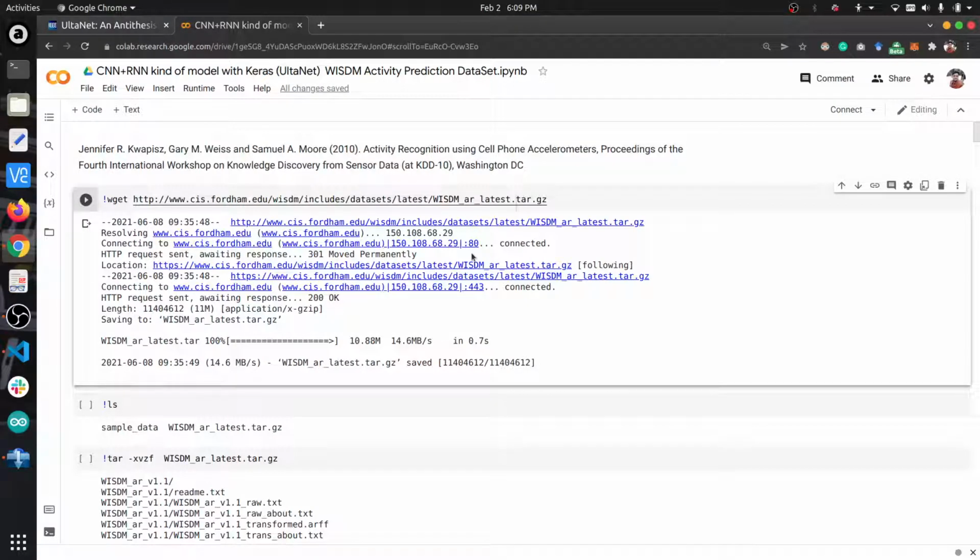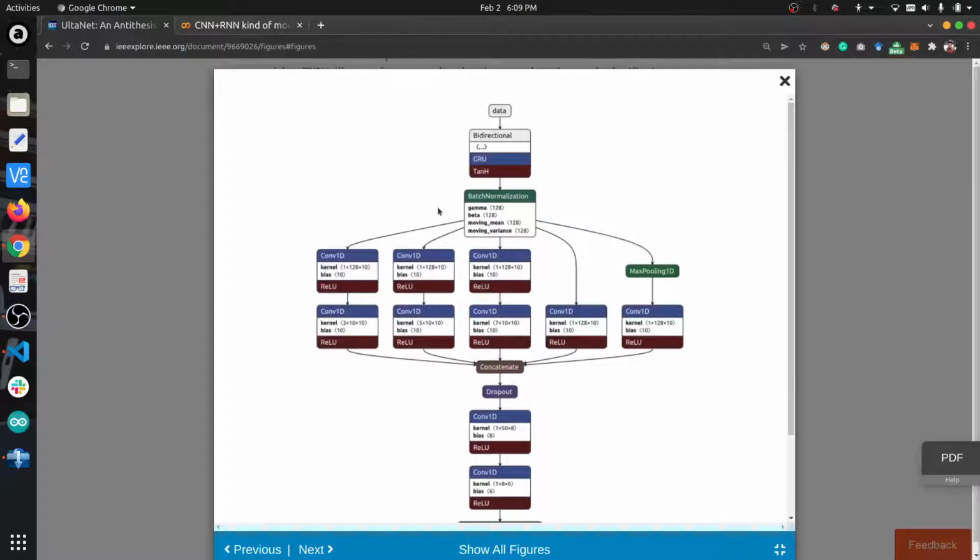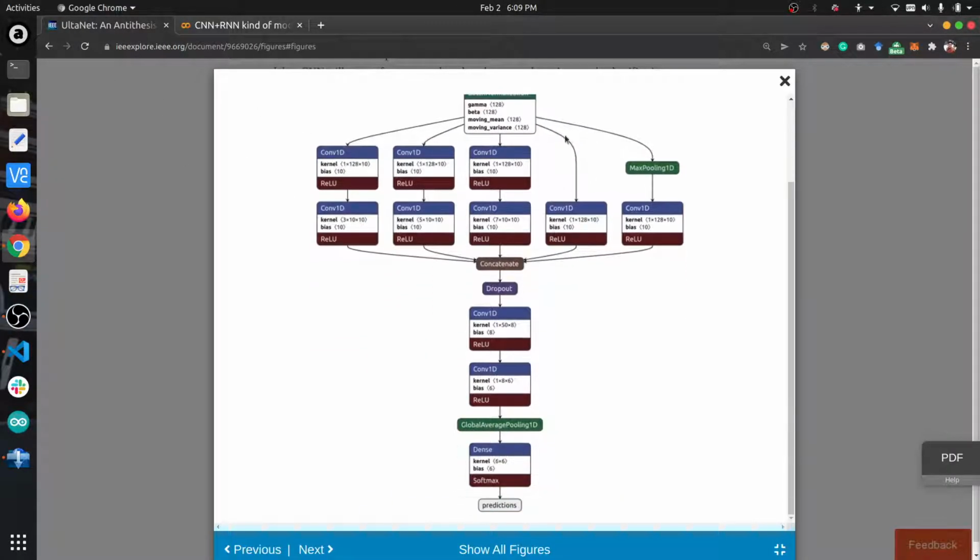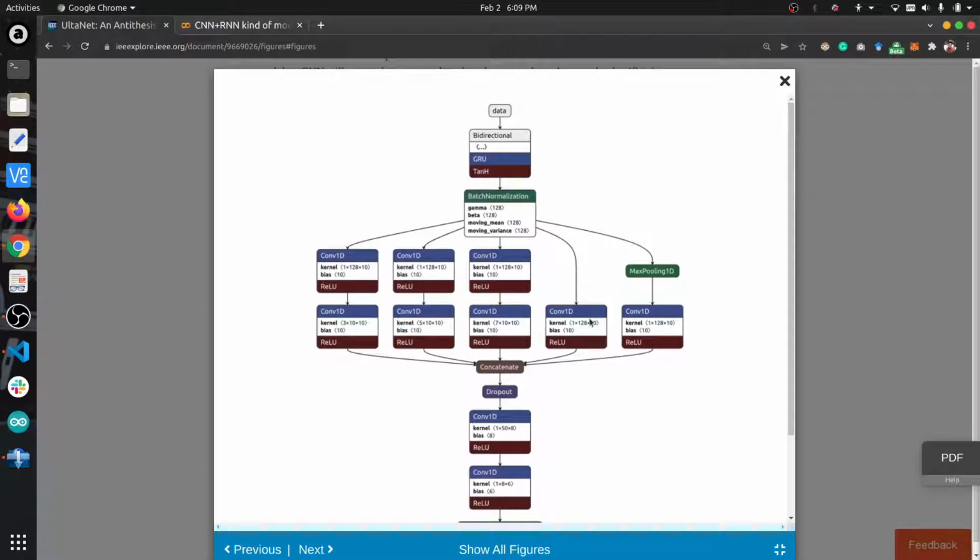The code which I'm going to present in this video is from one of my papers. It's named UltaNet, and it's available on IEEE Xplore. This is the model which we are going to implement, and it is for human activity recognition data. I have shown you in one of the videos, in the case of LSTMs and RNNs, we made use of sequential data of accelerometers of a smartphone. The same dataset we are going to use in this video, and we are going to develop this kind of a model.